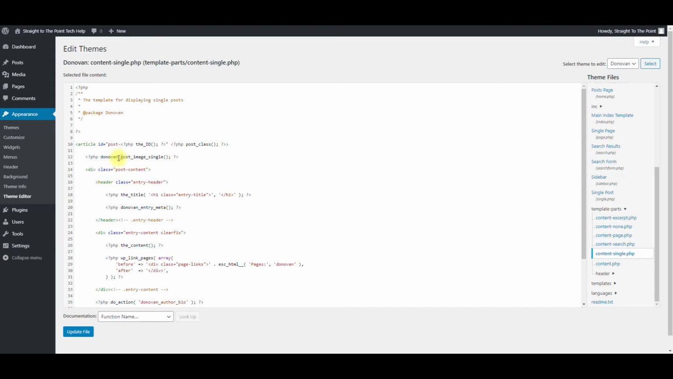So you can see this is actually the name of our theme, and you can see post image single right here. So what we're going to do is go ahead and remove that line of code, or you can simply comment it out in case you want to bring that back for any reason. So once you have that commented out, update file.